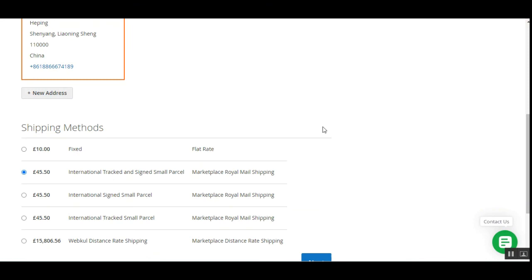So that was much for the backend configuration for the Magento 2 multi-vendor marketplace Royal Mail shipping plugin, and I hope it helped you out in understanding the flow of the same.